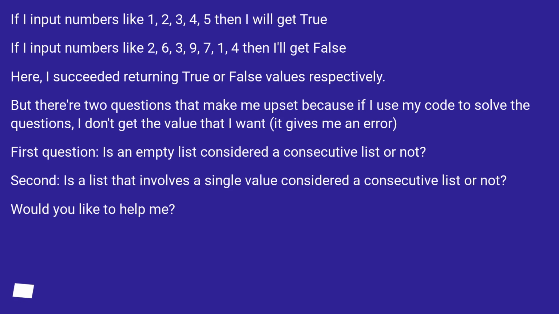But there are two questions that make me upset because if I use my code to solve the questions, I don't get the value that I want. It gives me an error. First question, is an empty list considered a consecutive list or not? Second, is a list that involves a single value considered a consecutive list or not? Would you like to help me?